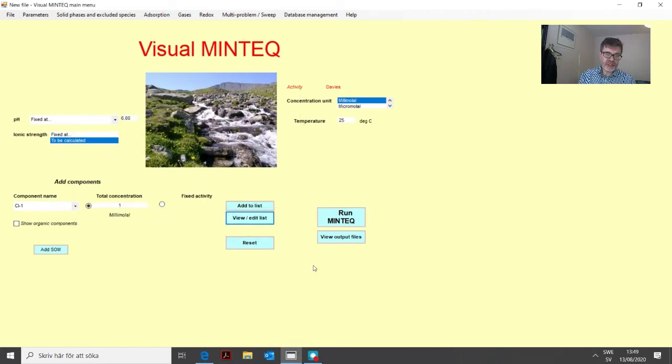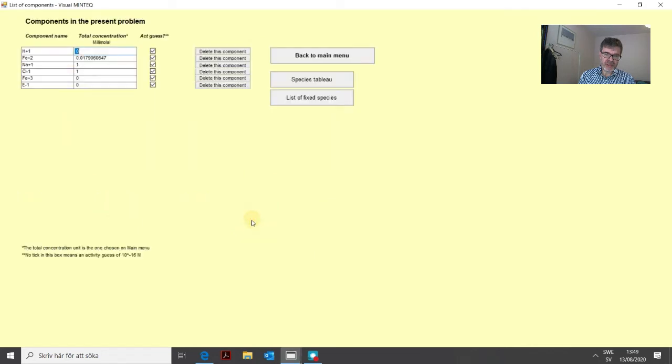Okay, so let's now see what we have defined. If you click this component list, we see that we have, apart from the iron 2 that we defined initially, also iron 3, of course. We need to have that when we have this redox couple. And we have the electron activity, which is present as a separate component here.